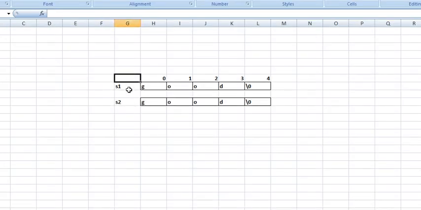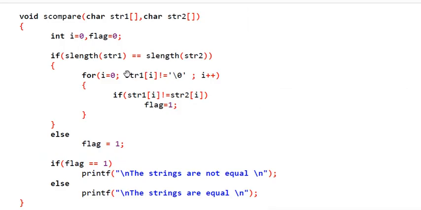Let us say we have two strings s1 and s2, and these are the index locations 0, 1, 2, 3 and 4, and we have two strings, good and good. So first, if you see the program here, first we will check the length of both. Good length is same, so it will come inside.